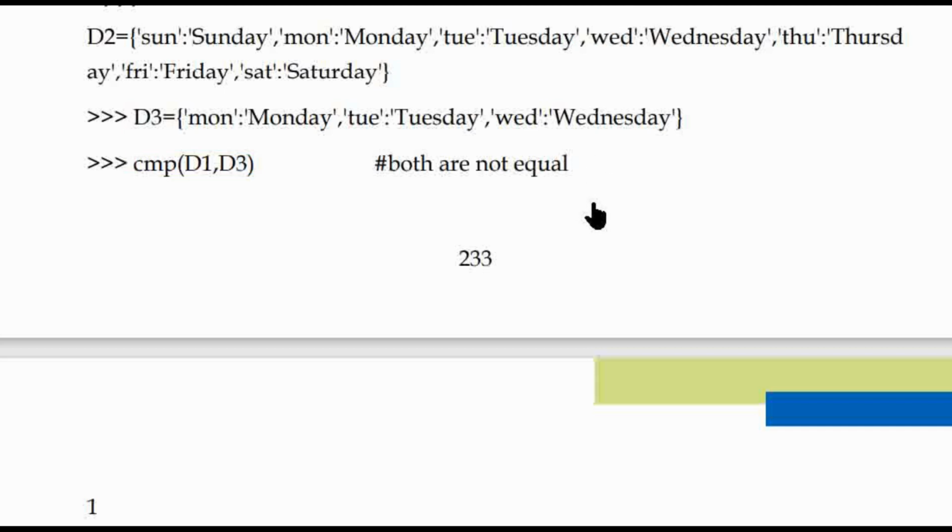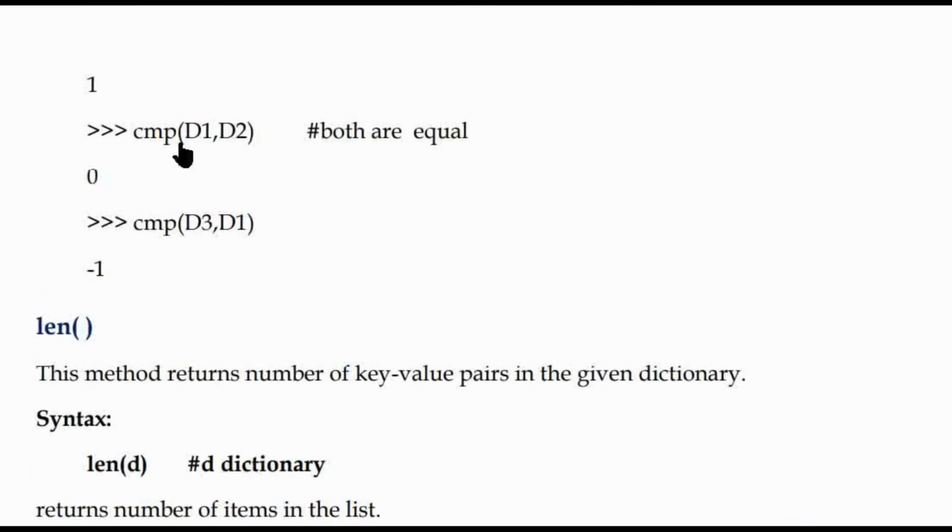Then what is the output? It is 1. It means D1 and D2 are equal. Both are equal. CMP D1 D2, both are equal, then it returns 0. And CMP D3 D1, not equal, so it returns -1.